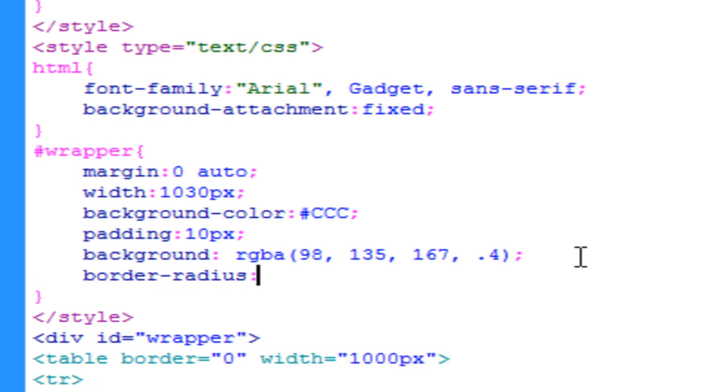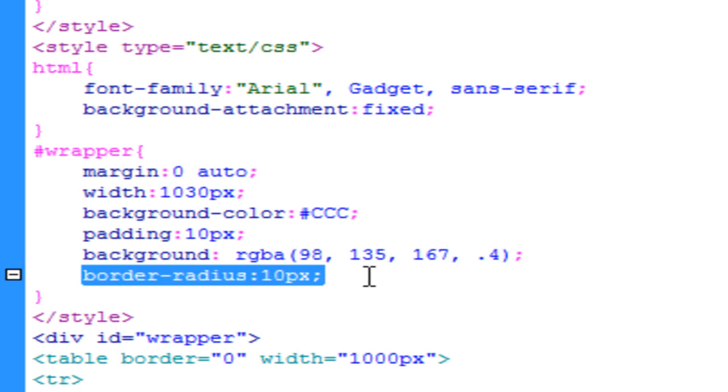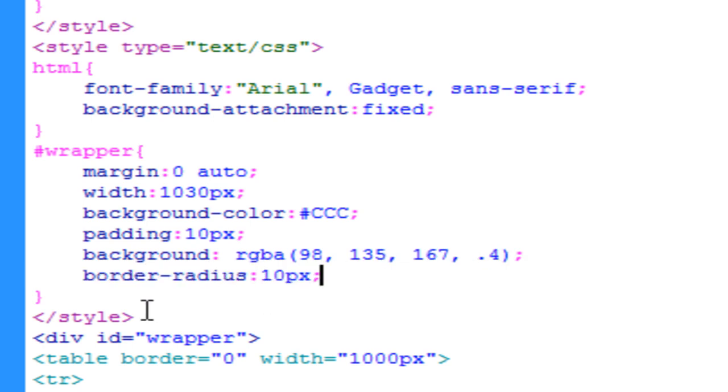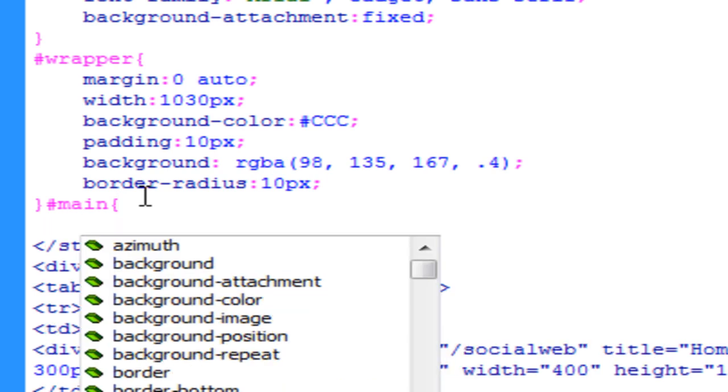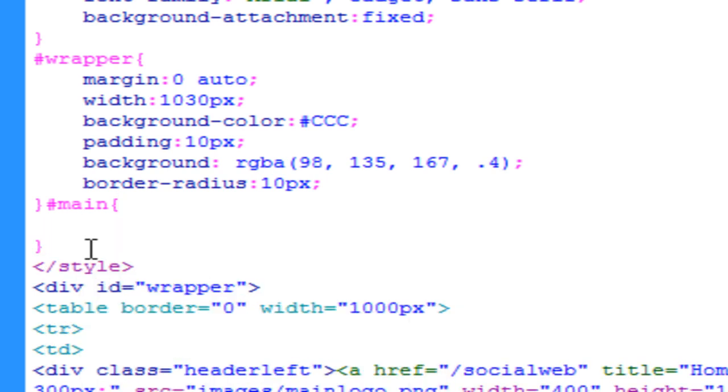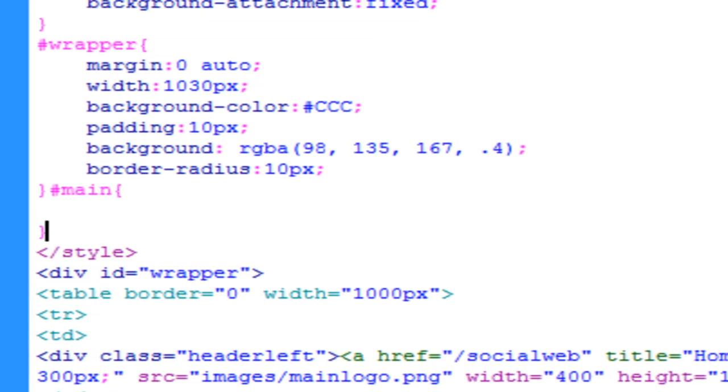So we're going to have a border radius, which is one of the CSS3 features, which is a new CSS. So that's a cool feature that we're going to be implementing in here. Next up, we're going to be having the main class below here, and keep in mind that it doesn't matter what order these are in.